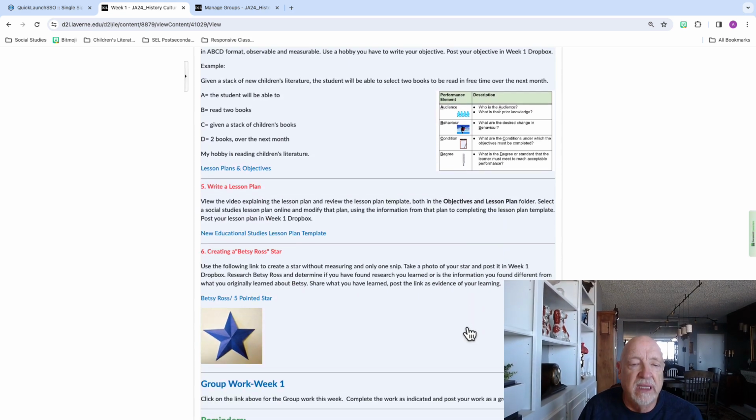The last activity here that you would do independently is to create a Betsy Ross star. So you're going to use this following link right here, and you're going to create a star without measuring it and with only cutting one snip with a pair of scissors. You're going to take a photo of your star and post it in week 1's Dropbox. Now, it may take you several times to create the star, but you'll get the hang of it eventually.